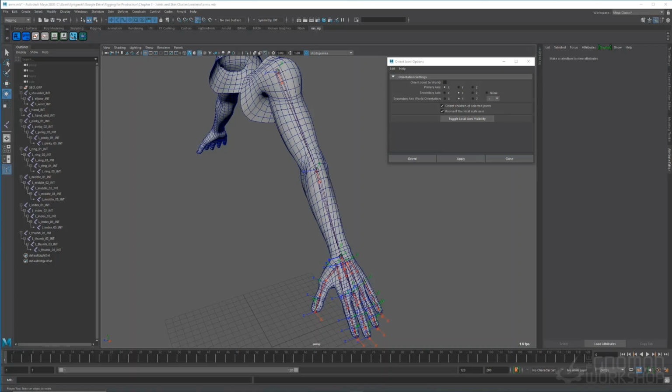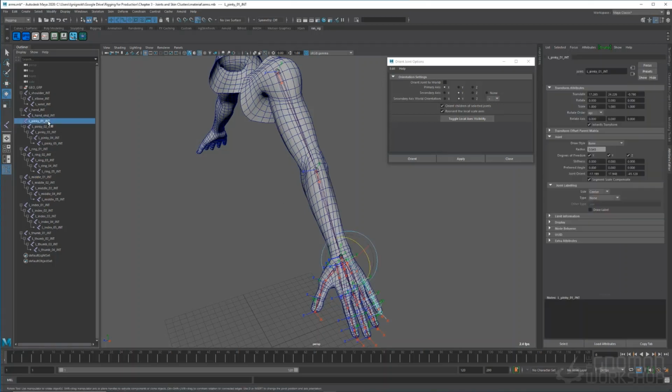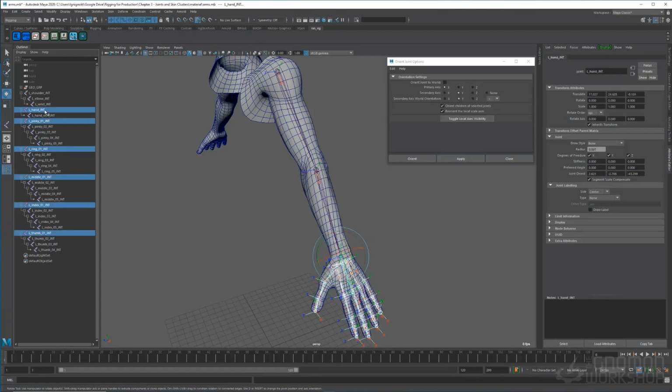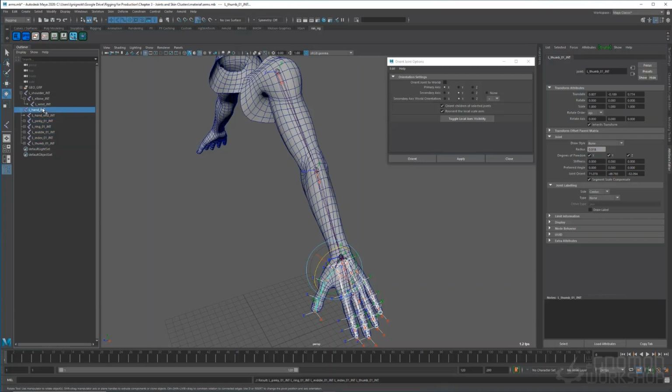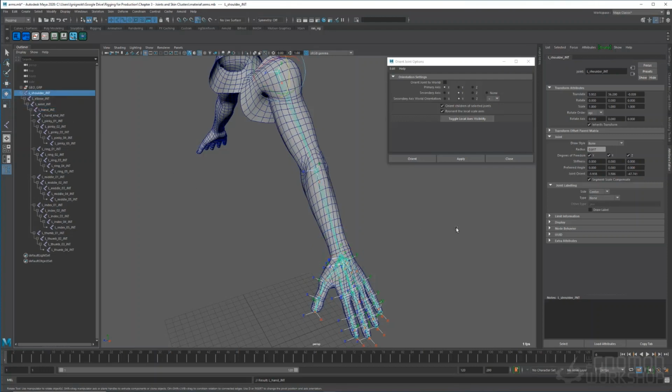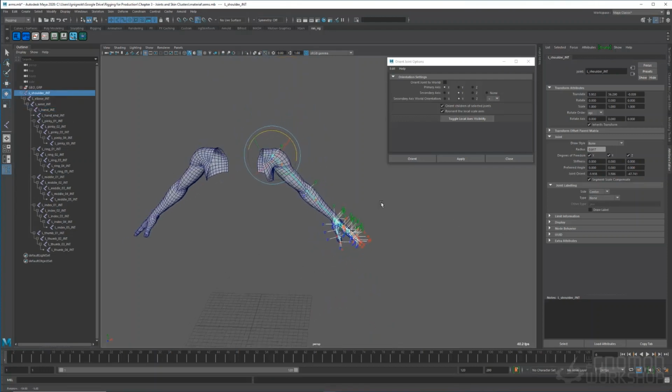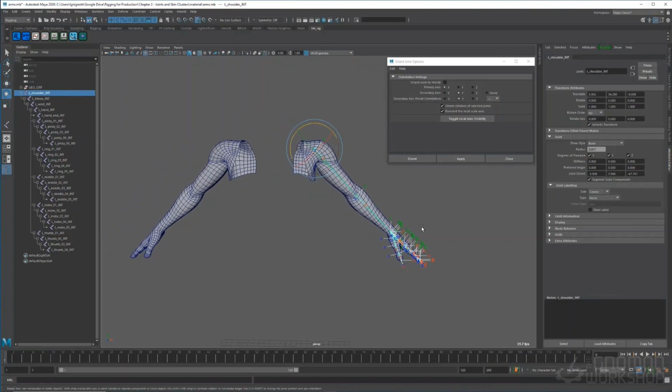Once we're happy with our joint layout, I'm going to go ahead and select all my fingers, just the roots, and parent them into the hand. And then I'll parent the hand to the wrist. So now everything is in one chain, which is great when we go to mirror. So let's take a look at the front when we do this.